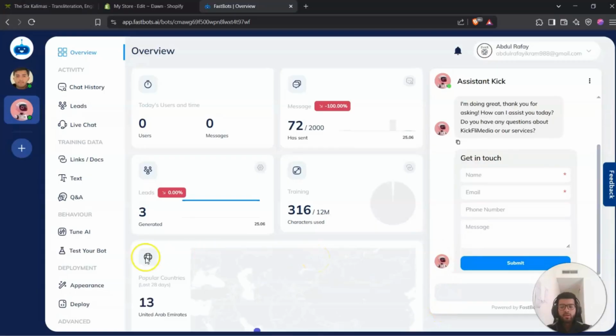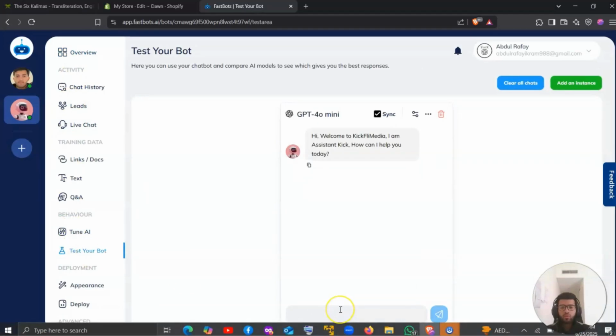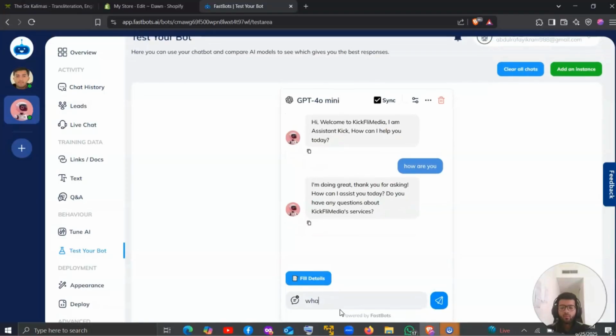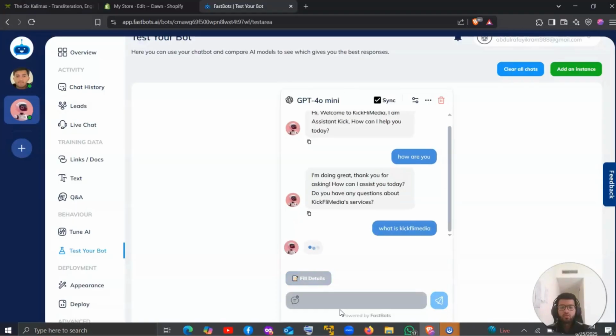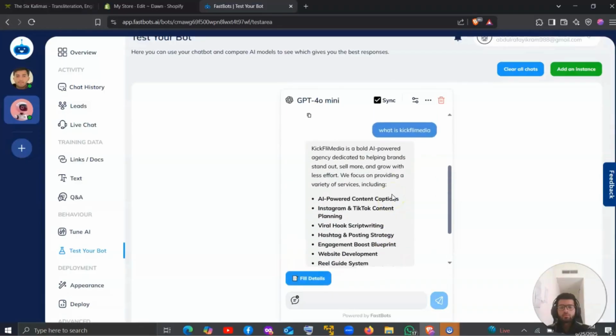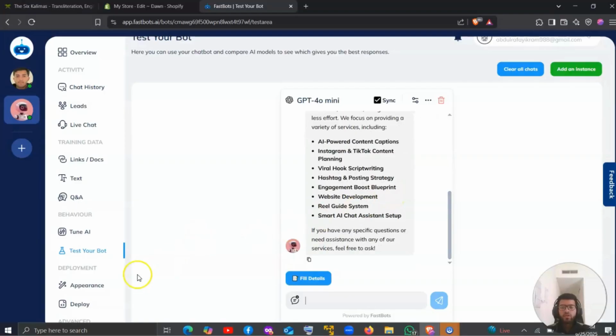Now we're going to do the same thing over here. So this was in the overview. Now head over to test your bot if you have this option, but if you don't, don't worry. I'm going to type, how are you? Okay, it's okay. I'm just going to ask another question. What is KickFliMedia? Okay, it's okay. So now the next thing is the appearance.